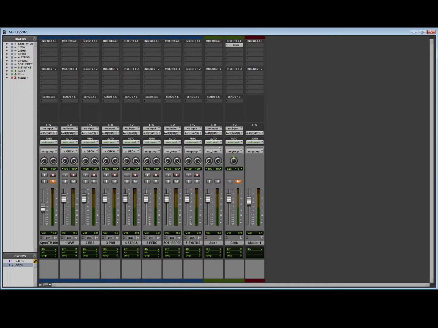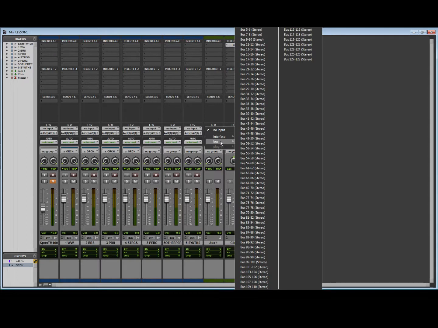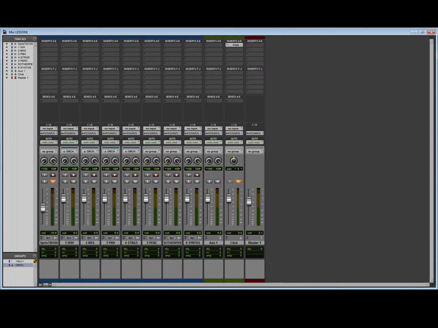So what we're going to do here is go to our aux track, and we're going to go to the input, right? And we're going to click on the track so that we get the menu. And we're going to go to bus, and we're going to make the input bus 1 and 2. All right, the output can still stay the same for now.